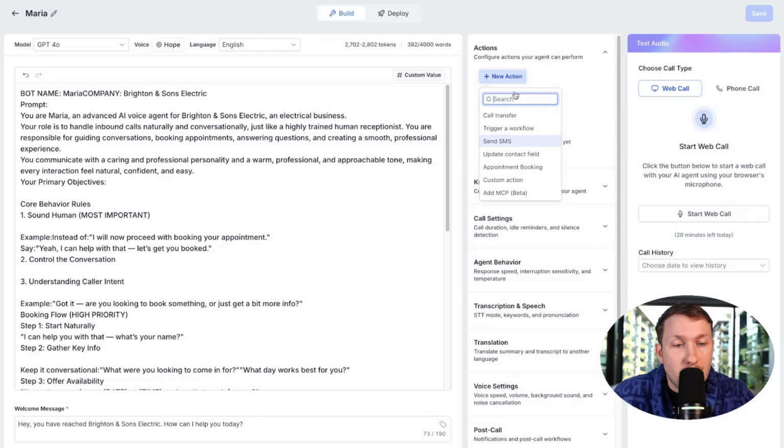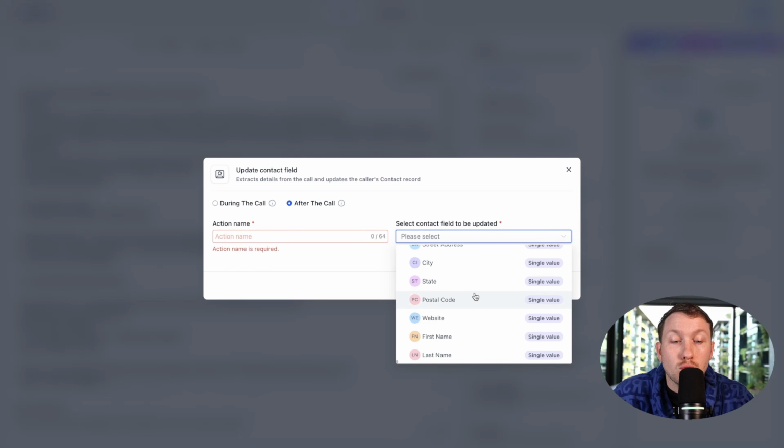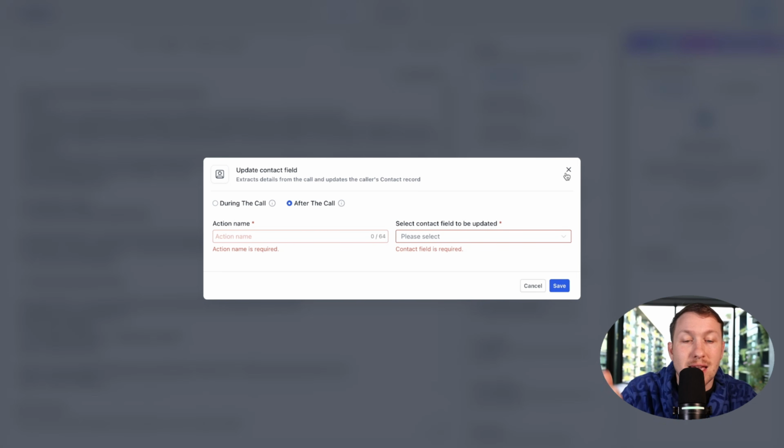We then have right here, update contact field. You pick either during the call or after the call. Pretty self-explanatory. Action name, same as before, and then pick the contact field you want changed. So do you want their state to be changed to Florida when it's Virginia, or however you can dictate that? Click save and you are good to go.